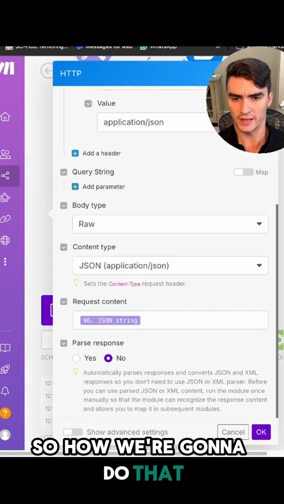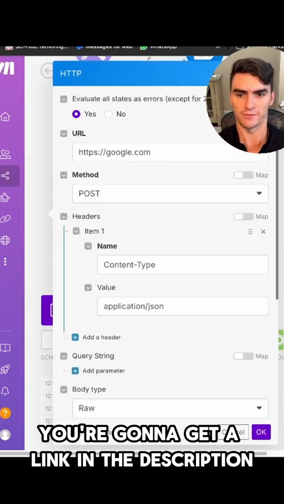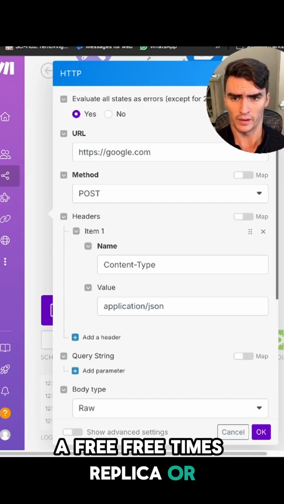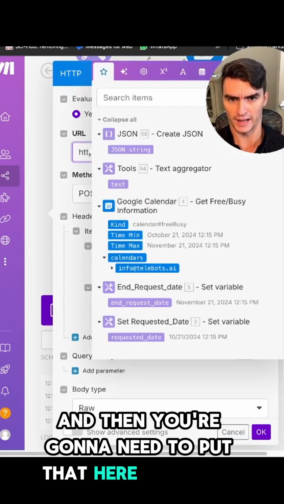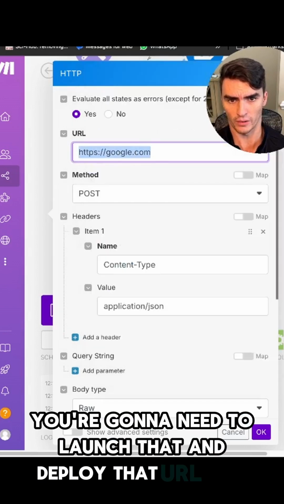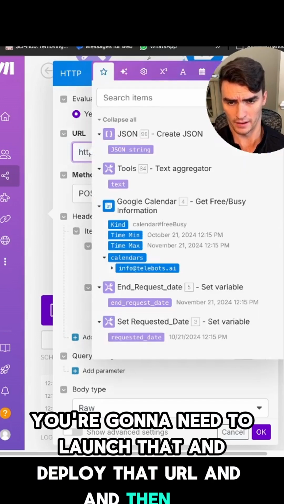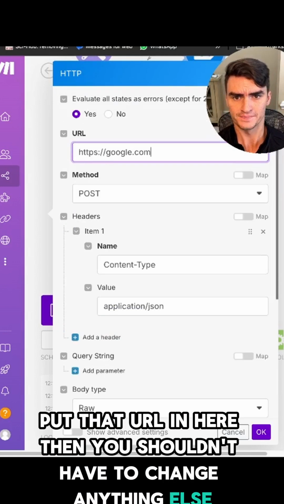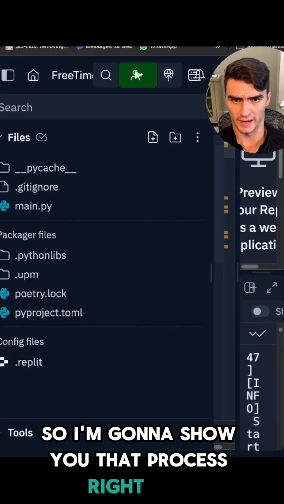So how we're going to do that, you're going to get a link in the description for a free times Replit. And then you're going to need to put that here at the top. You're going to need to launch that and deploy that URL, and then put that URL in here. Then you shouldn't have to change anything else. So I'm going to show you that process right now.